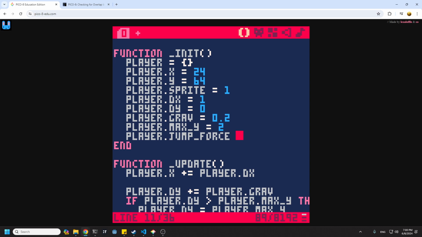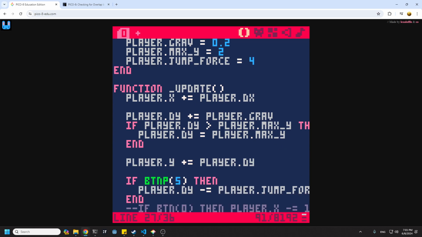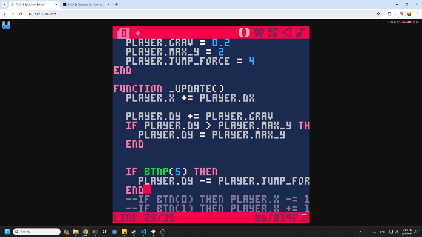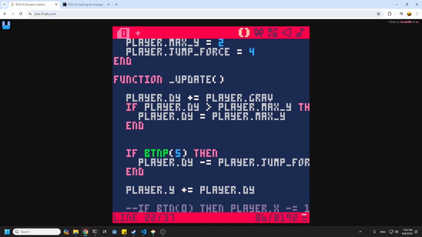Player.jump force equals maybe like 4 or something, so quite a lot. And it actually, yeah, so minus equals because we want to go upwards, so we need to subtract. The y needs to get smaller. And I also need to leave this to the very end. And I will also put this to the very end as well.